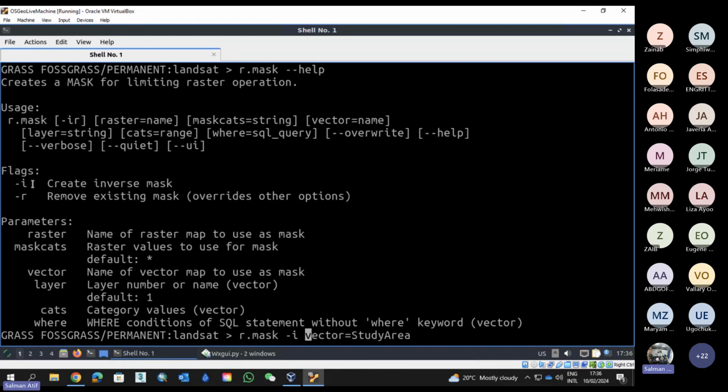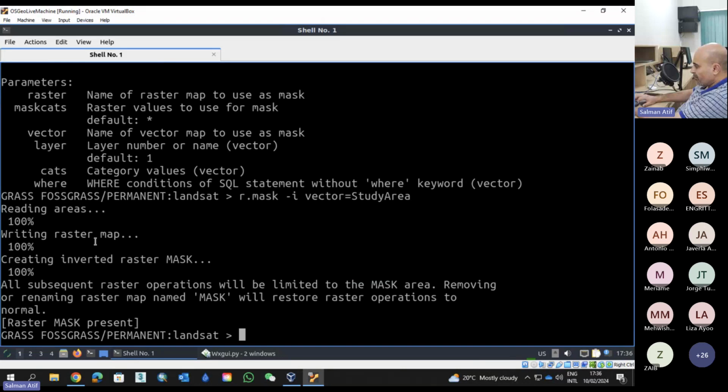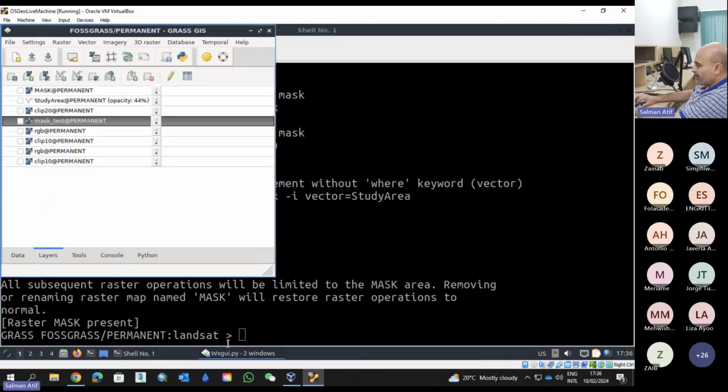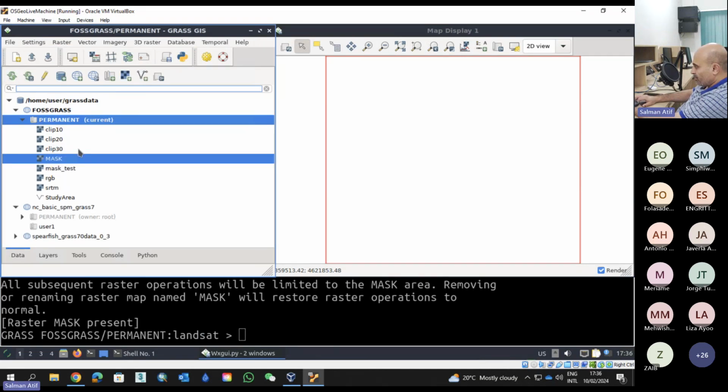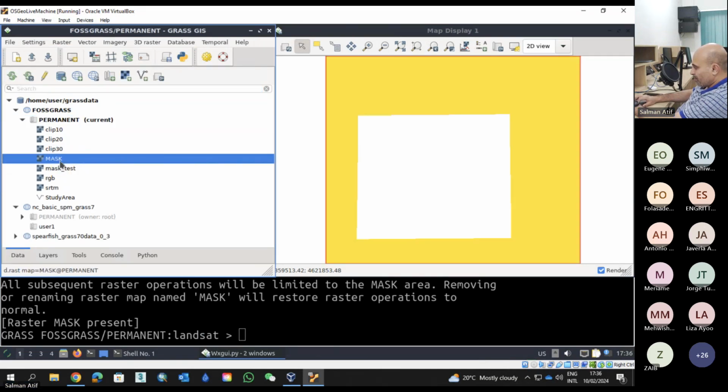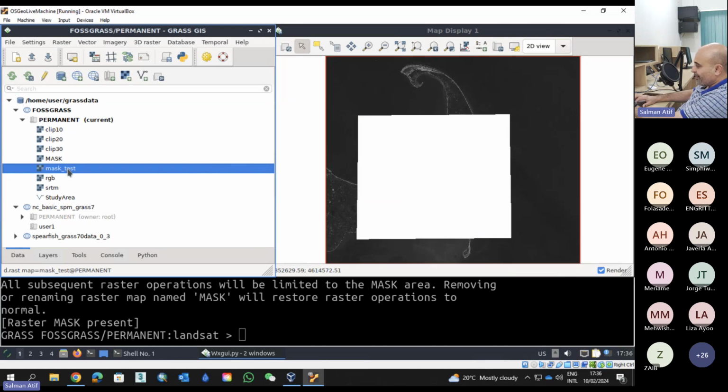The moment I do so and I press enter, it created an inverse mask for me. Now this inverse mask, I need to refresh to be able to show. And it is now the outside covered and the inside exposed. Now this is interesting because this is actually a donut feature that it will create, which means that if I would open a certain file, like the mask test file, the central part of this file would be missing.